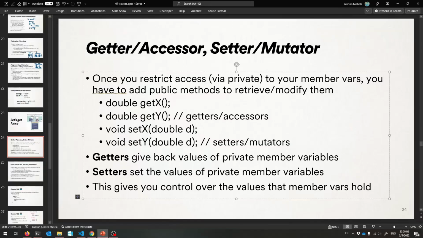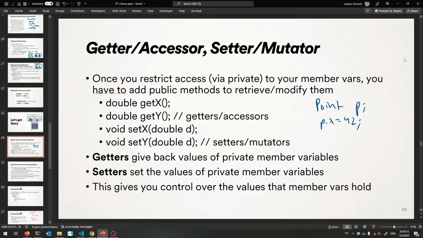You can make a method that gives back the value of your member variable. So instead of, and I promise this is useful, making a point P and saying P.x equals 42, which is not allowed anymore, you'll say P.setX, for example, and set it to 42. And this is much better.